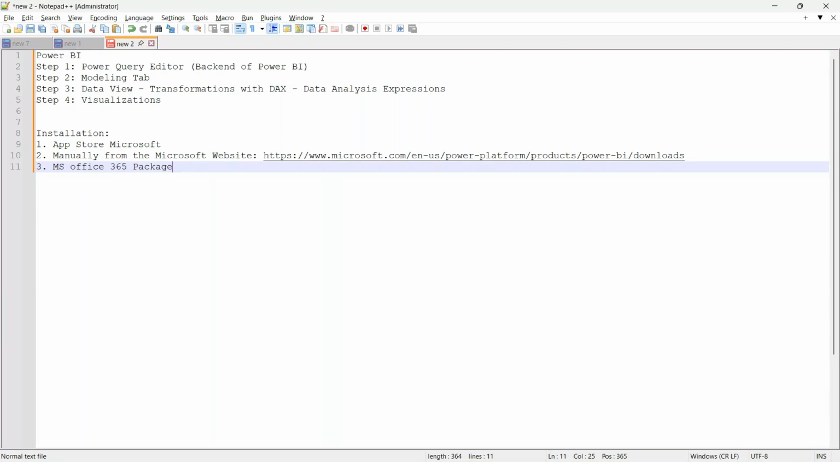If you have an enterprise level account with some enterprise, you can get access to Power BI from your admin who has access to provide this. So that way you can install Power BI in your system. These three ways you can install Power BI. Anyway, at the end you will end up with this Power BI. If you install now, you will end up with this version. I have installed the latest version of Power BI.